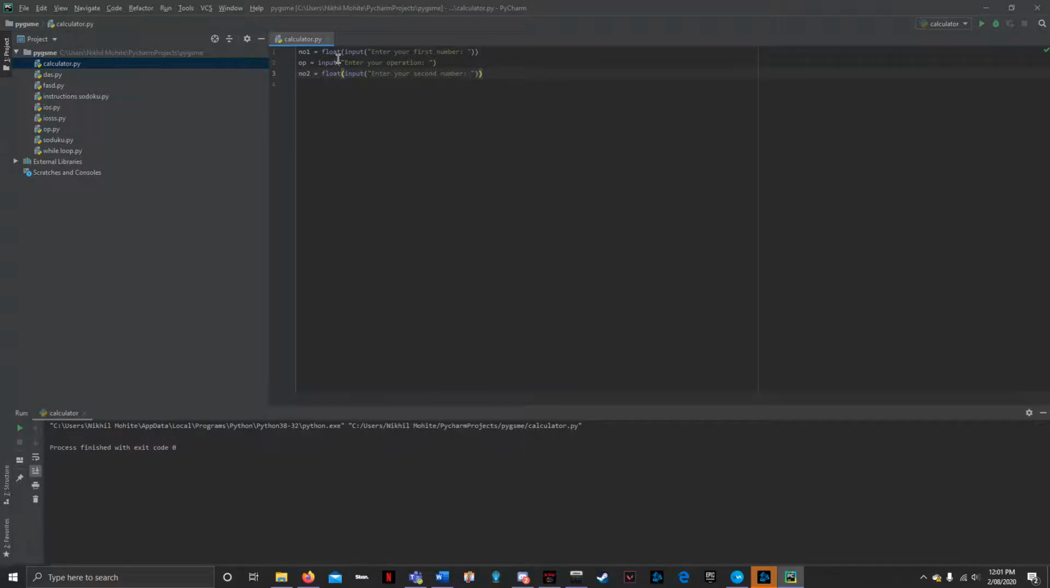So now that our variables are defined, I'll just quickly show you what will happen when we run this. As you can see, it asks me a question, enter your first number, and we can enter a number beside it. Enter your operation, okay, I want to enter plus. Enter your second number, I want to enter 70. But it won't work because we haven't defined what will happen when the user enters a plus.